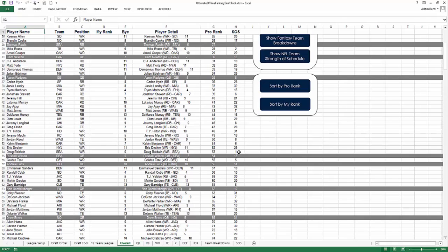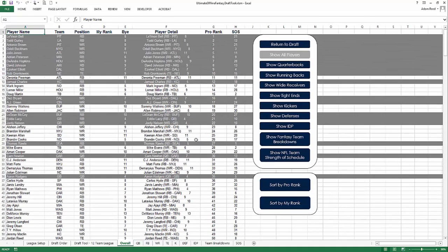So he has the best matchup against defenses, against wide receivers, versus Eric Decker, who has the 26th worst strength of schedule. So in that case, I might want to use this information over here to be able to select a player based on their strength of schedule.